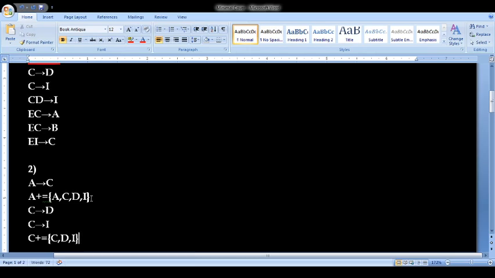In C closure, we are able to attain C, D and I. So without the help of attribute D, you are able to attain I. It means the D attribute is an extraneous attribute in this functional dependency. So D can be eliminated. Then the resulting FD will be C implies I, which is already there. So this also can be eliminated, and it will not come in the second set.